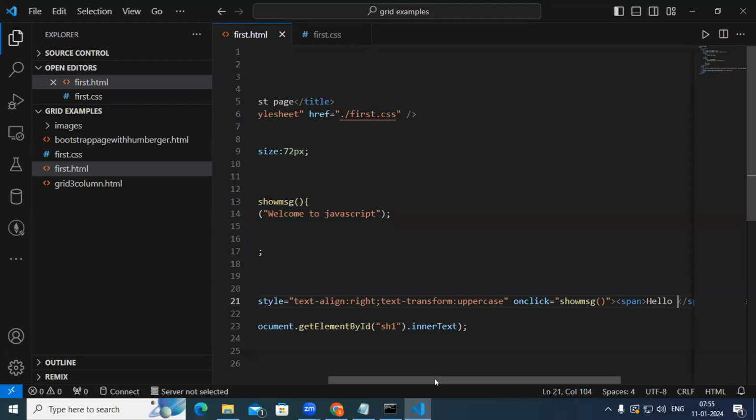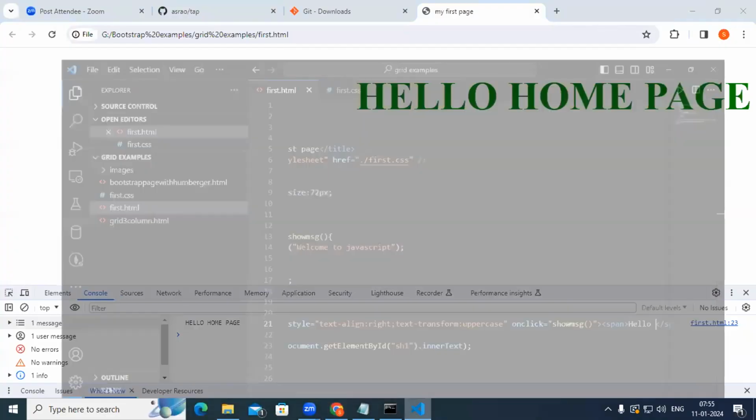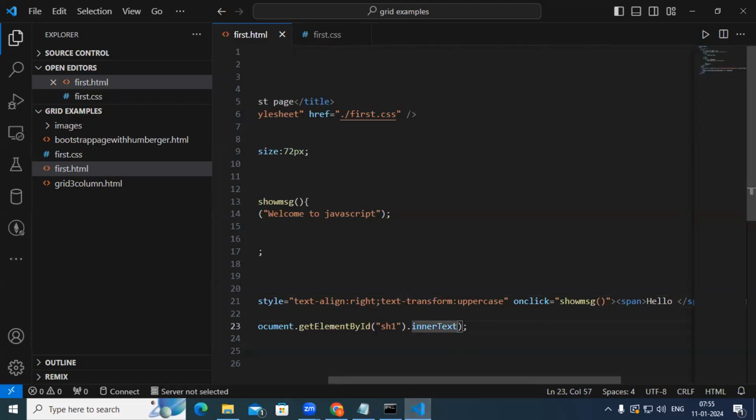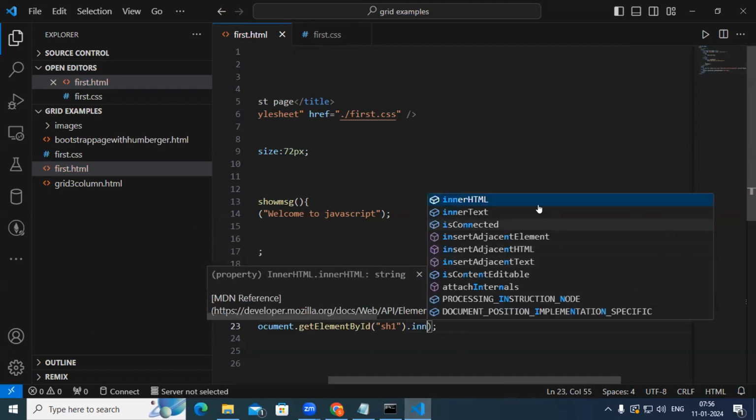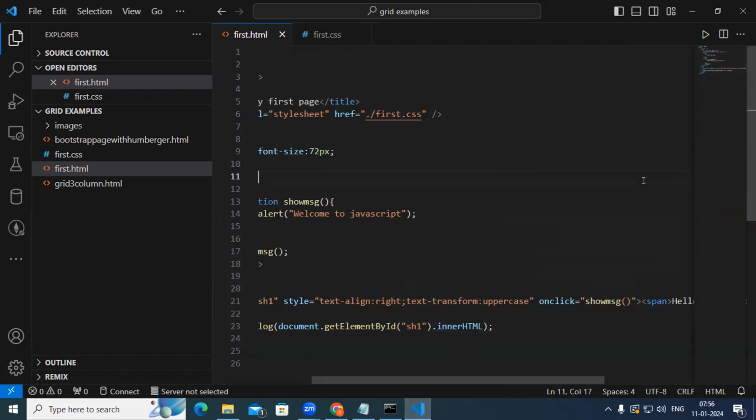But if I go with the innerHTML, what happens? See here. I go with this, then I want to go with the innerHTML. What is it going to print? Dot inner, followed by HTML. I want to retrieve the innerHTML from that.